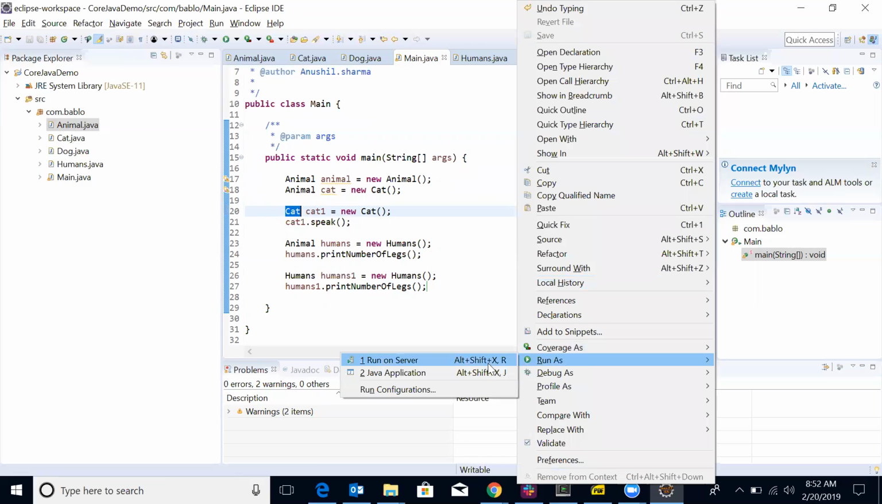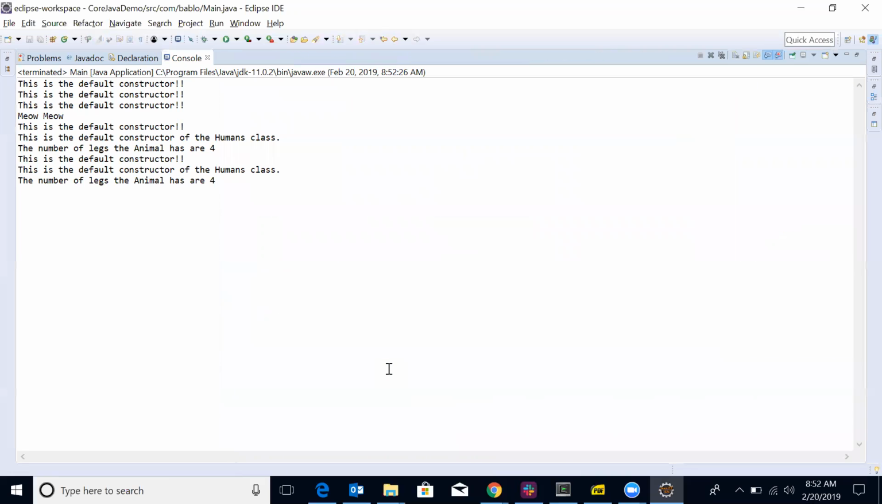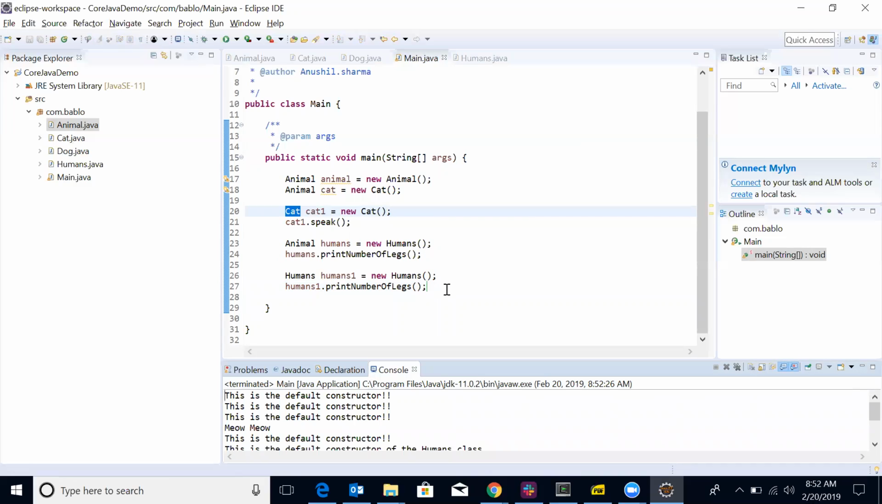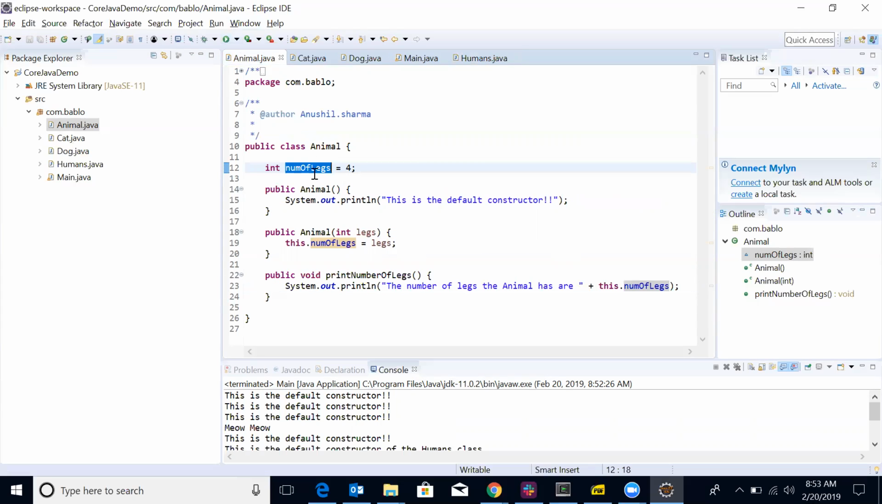And now let us see what is happening for the variable names. We will run this as a Java application. See, the number of legs of the animal are 4, and again it's coming as the number of legs of the animal are 4 only. Why? Because in the Animal also we are giving 4 legs. Number of legs is 4 for the animal, number of legs is 2 for humans.